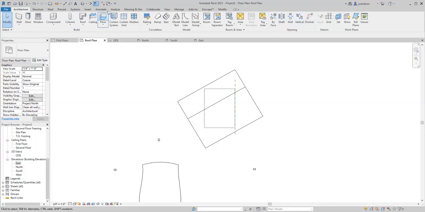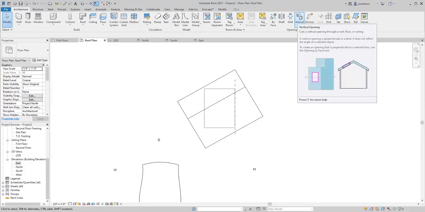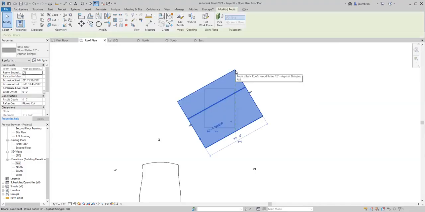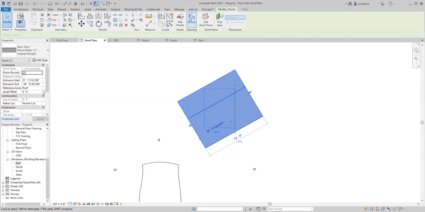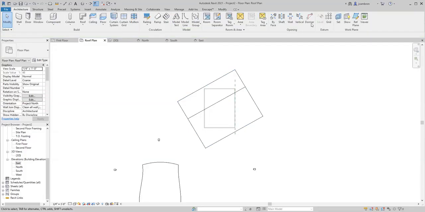In the architecture tab, we have opening and we have this vertical. And this vertical creates openings through a roof or floor or a ceiling, which is different. It's very similar, but it is different than if we were to select the roof first and then select this vertical, right? Because this means that we're editing this roof by extrusion, whereas this means that we are editing something that's already pre-built, and it typically refers to some of the more generic objects, okay?